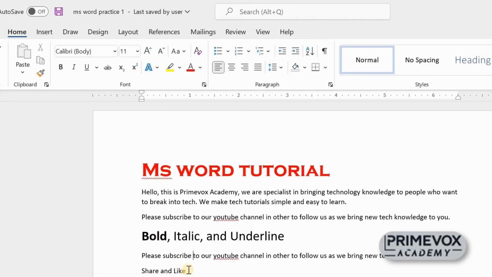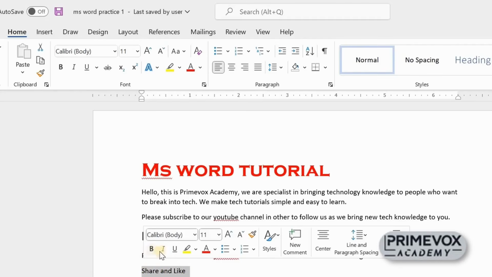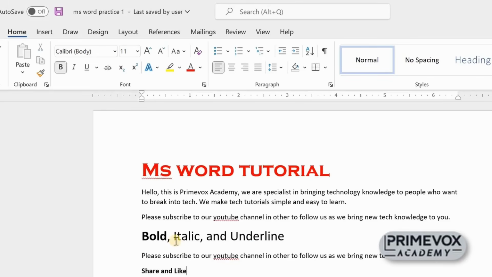Another way of doing this is just by highlighting. Immediately you highlight, bold and other frequently used commands will appear here. So if I click now, it will make it bold. Now for italic, I will do the same thing: highlight, come to this I, or you can press Ctrl I from your keyboard. Immediately you do it, it will slant to the right. You can see the difference as I click on this italic icon.